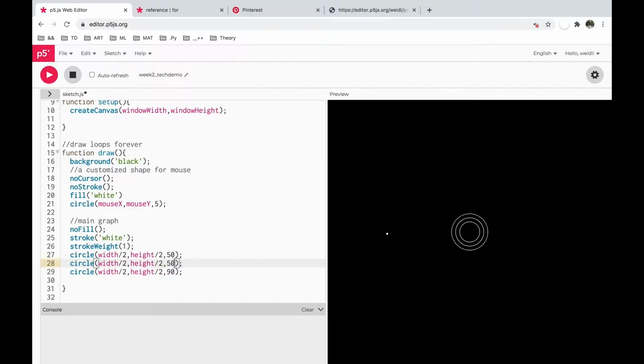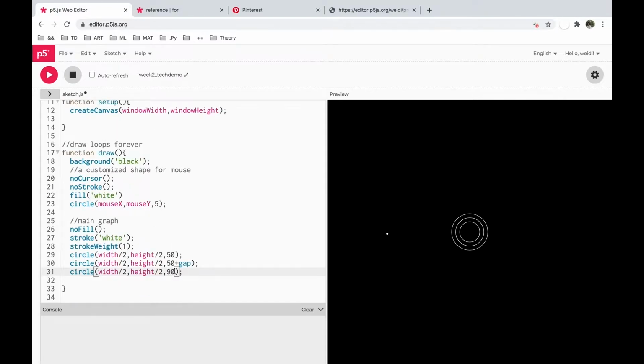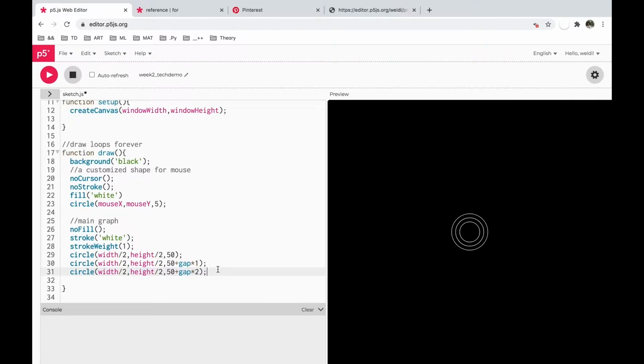This is actually 50 plus our gap. We declare the gap in the beginning. We say gap is 20. Then we want the gap to be gap multiplied by 2, and this one is actually gap multiplied by 1, right? Let's run it again. Yes, it's the same. The fourth circle will be multiplied by 3.